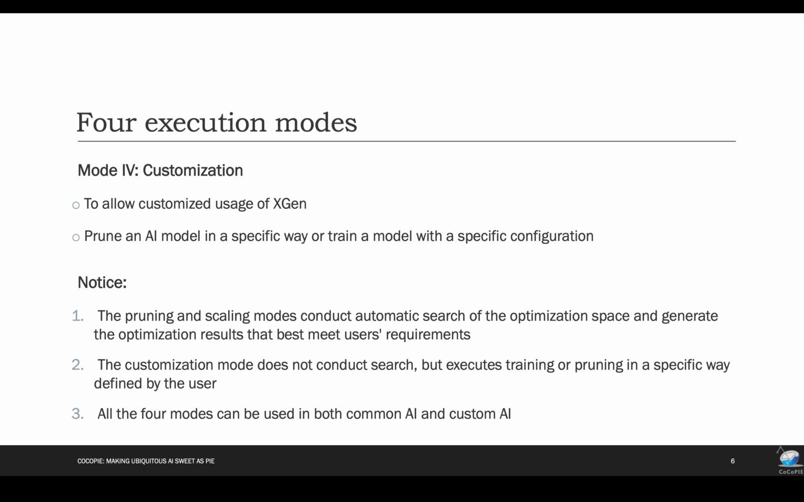The fourth mode is customization, which allows the customized use of XGen. In this mode, users can prune an AI model in a specific way or train a model with a specific configuration.